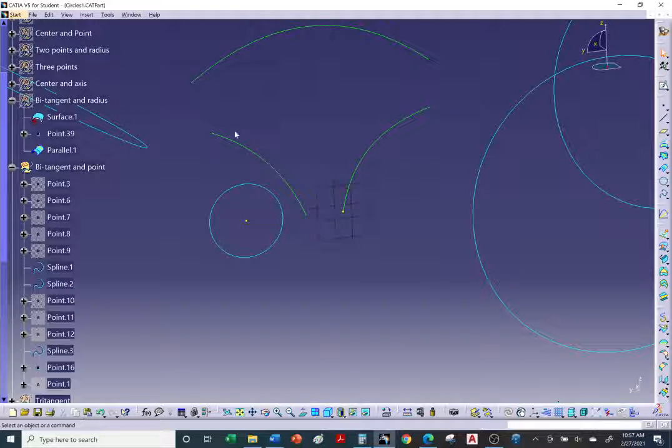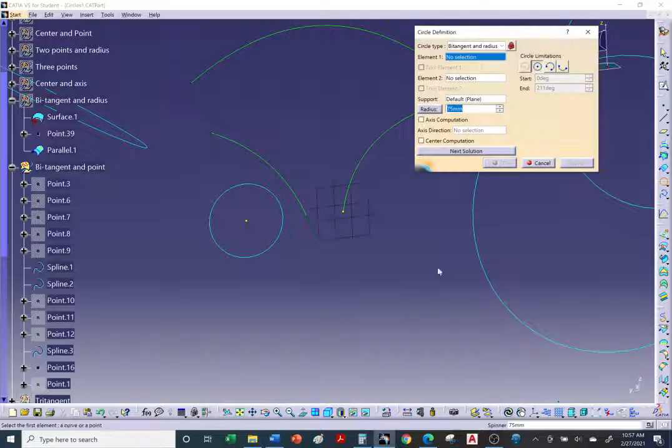All right, so we're going to put a circle in between these two curves, maybe even three curves later on in this tutorial. Let's do a circle command once again. Circle command, and we're going to pick the next option, bitangent. And then later we'll do tritangent with all three. All right, so let's do a bitangent with point.